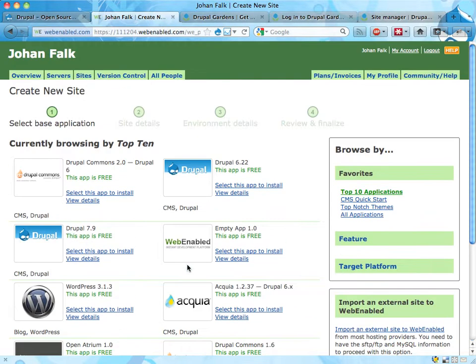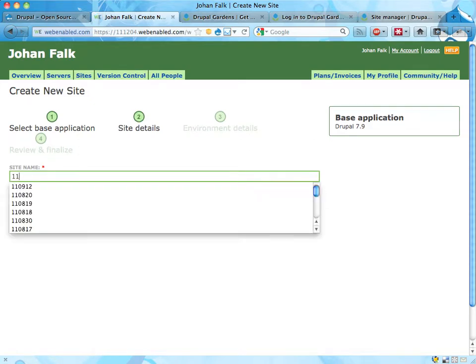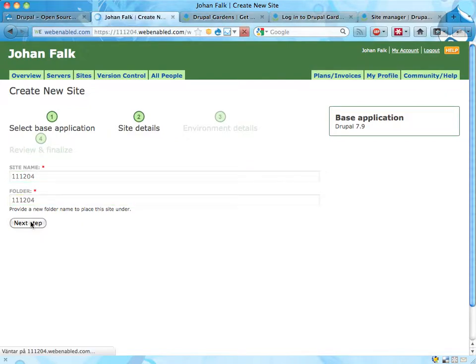They have a number of applications. You can install this top 10. You can probably view all of them if you want to. I'm interested in Drupal 7, so I'm going to select that one to install. And then there is a short process on setting this up, selecting base information for this. I'm going to call the site 11-12-04, put that in the folder with the same number. Next step.